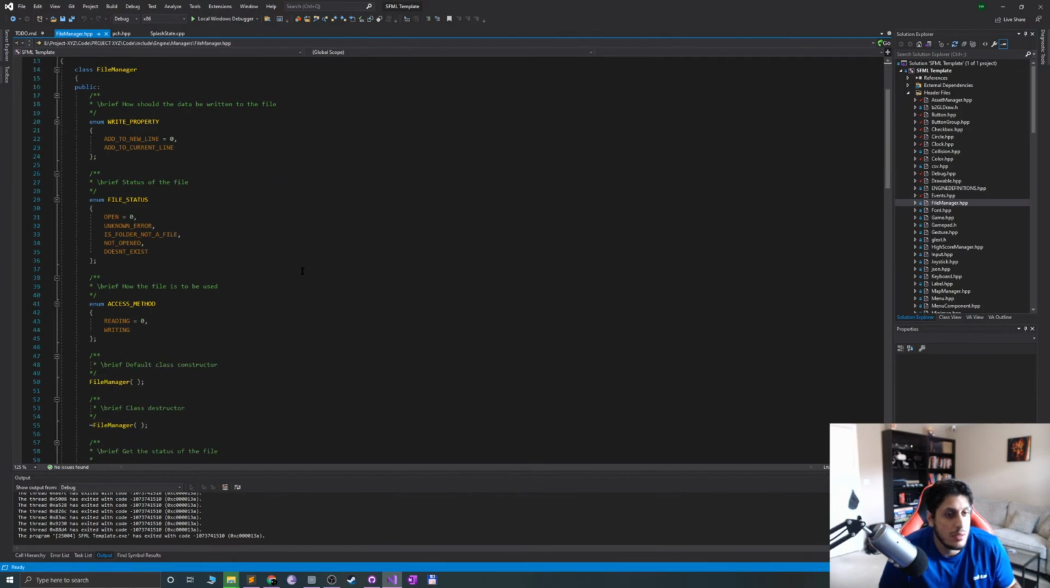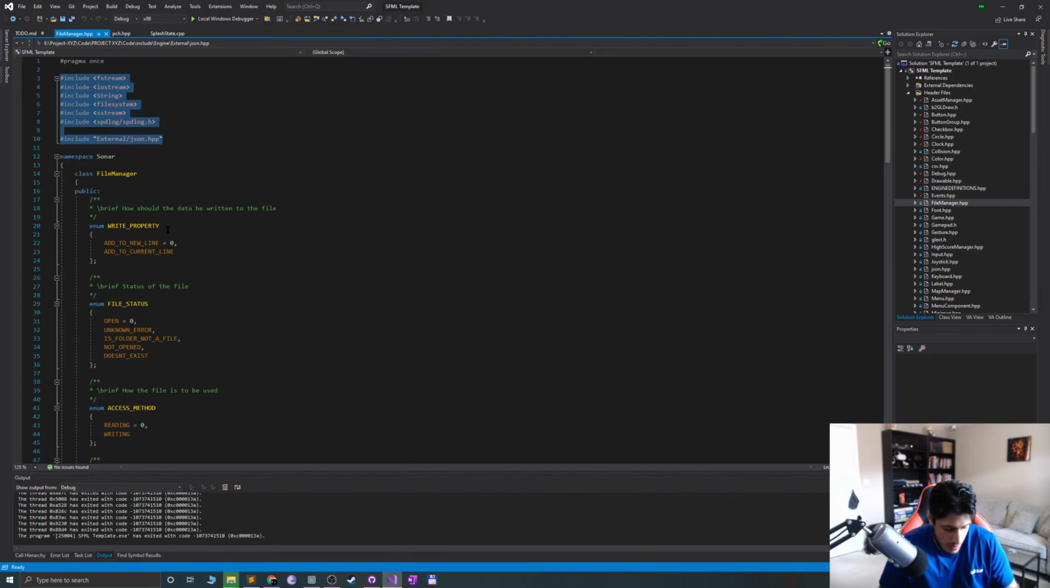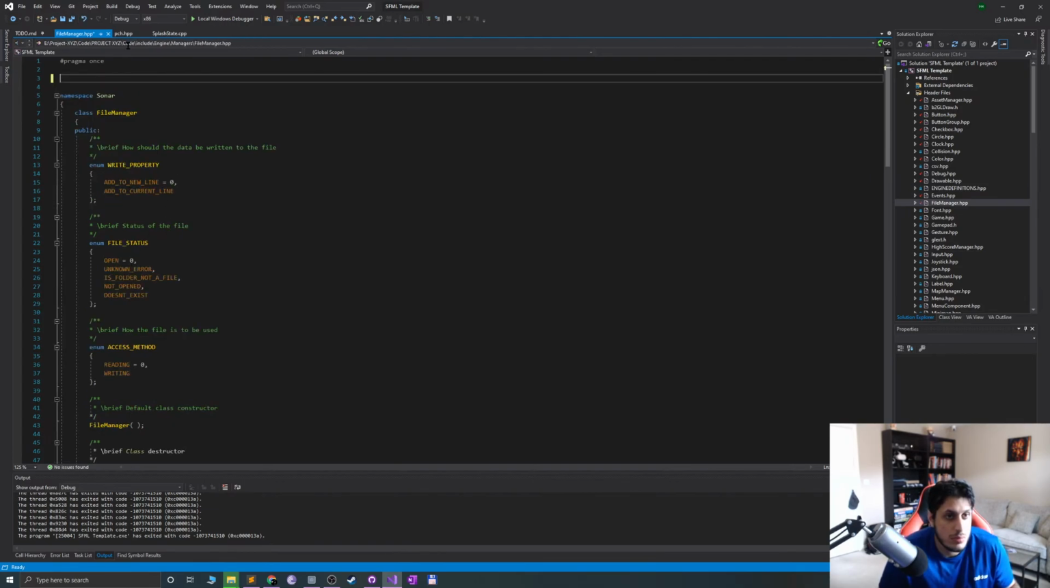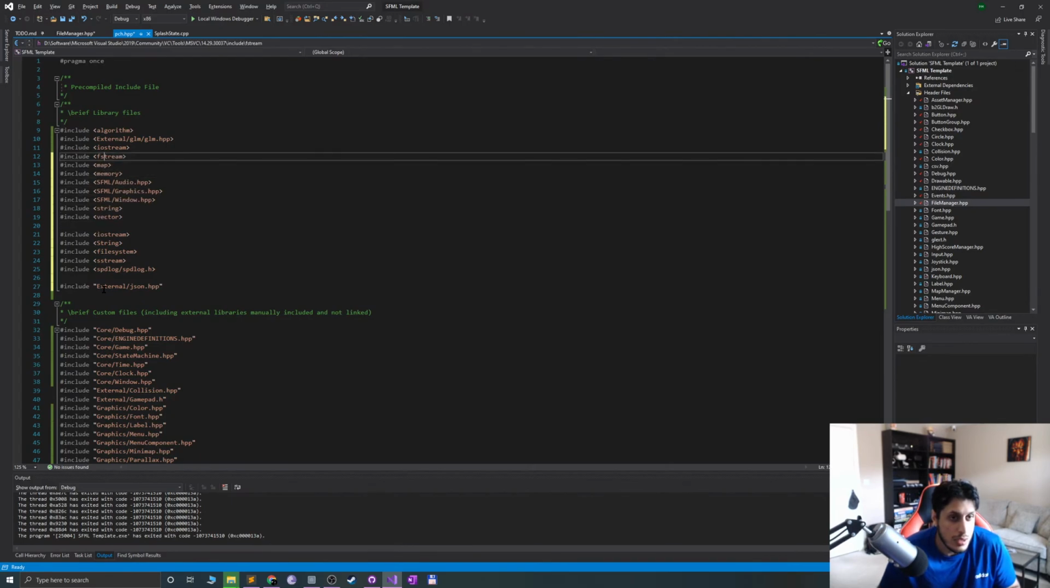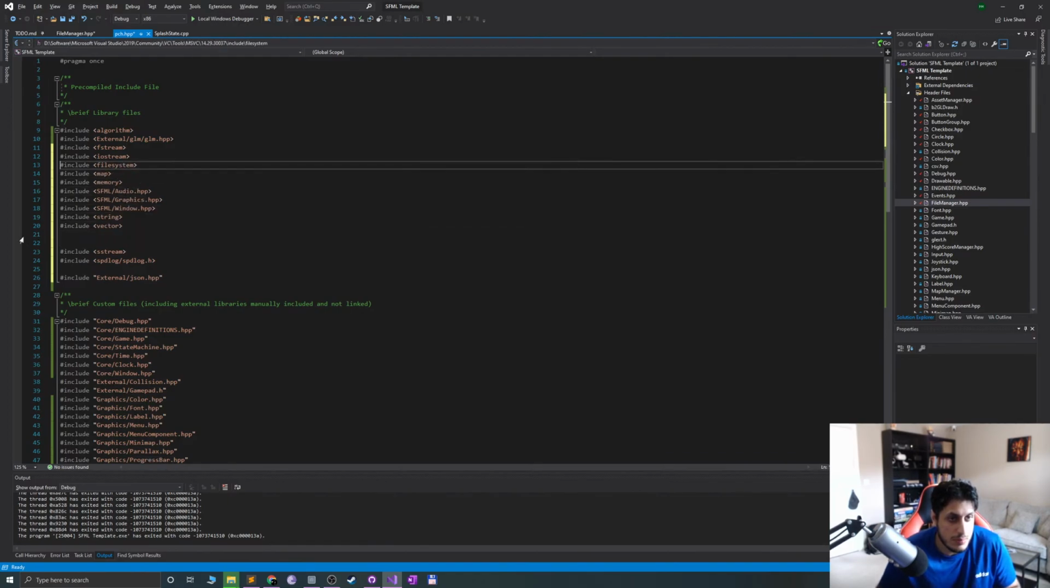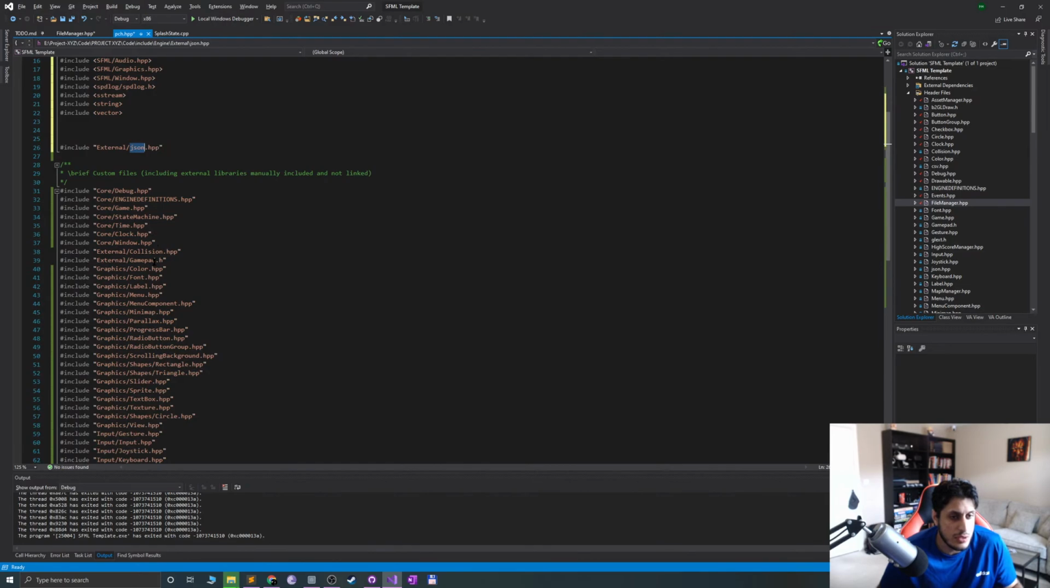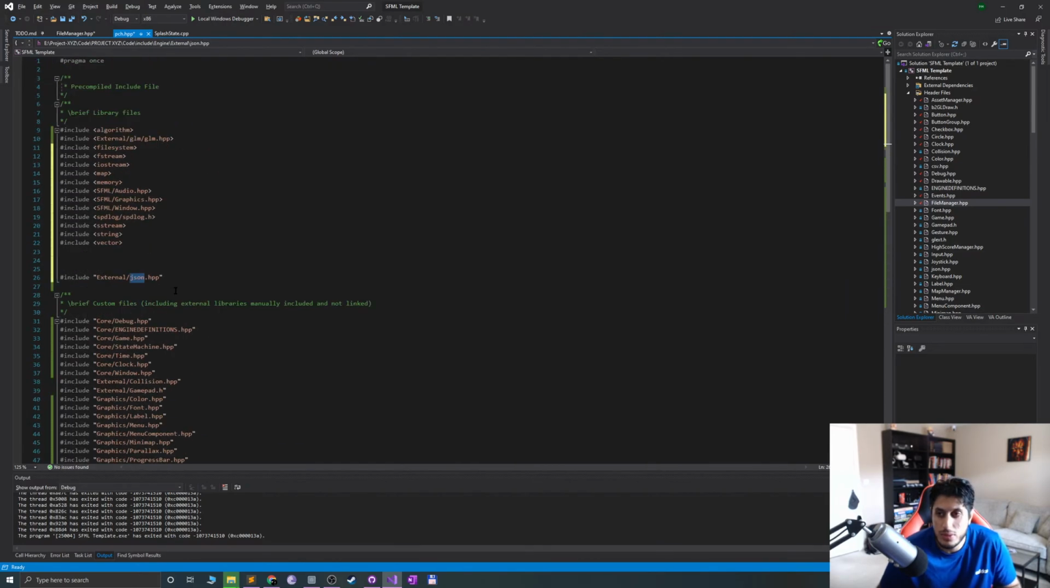File manager. That was our thing. PCH. Here we go. F-stream I do not have. I've already got these two. I do not have file system. I do not have the string stream. And I do not have SPD log. Okay, so the file manager just needs to be after external JSON, which I never actually put in it apparently.